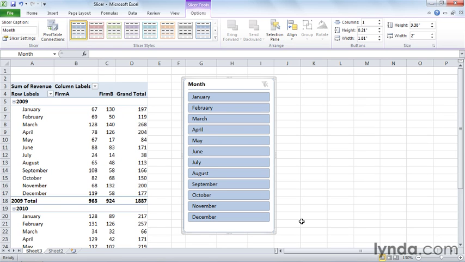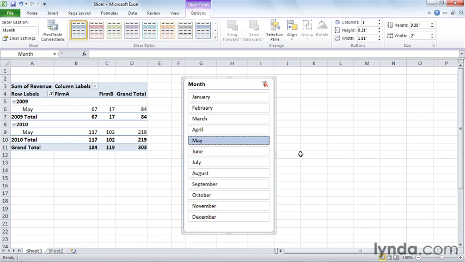So now let's say that I want to display only those values for the month of May. To do that, I just click the May button, and when I do, Excel displays only the values for 2009 and 2010 for the month of May.